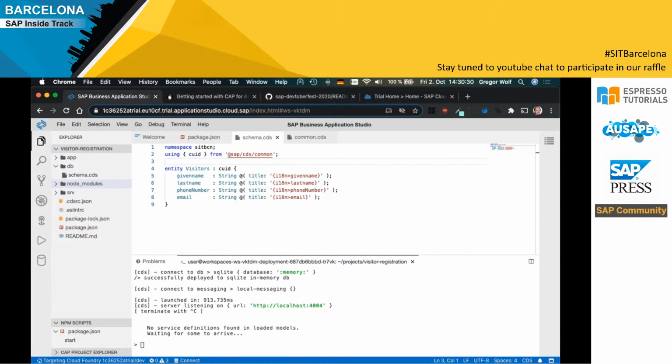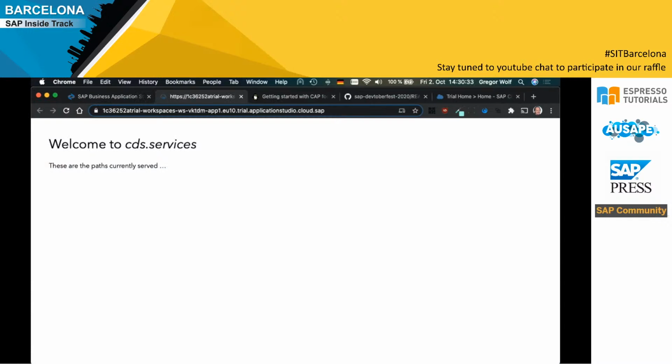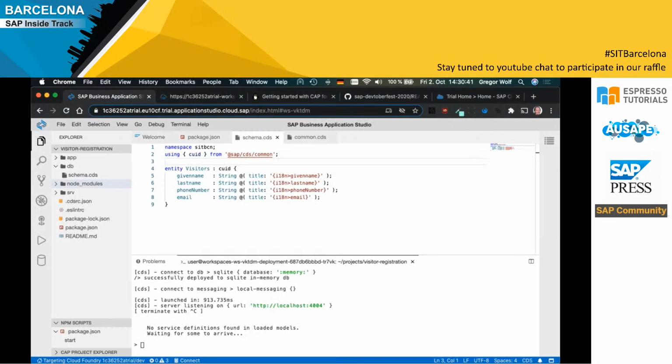Okay, let's open a new tab. Okay, so we have a welcome page. So that's what we have done so far. These are the paths currently served. There's nothing here, but there was a message here: no service definitions found in loaded models, waiting for some services to arrive. Okay, let's try to do that.